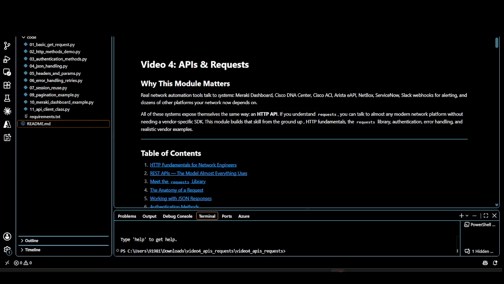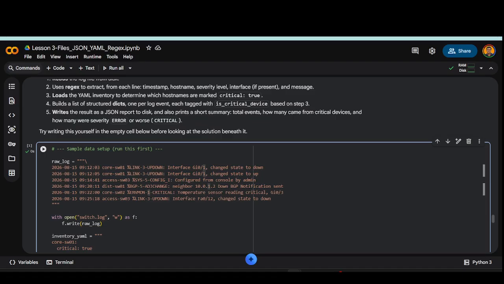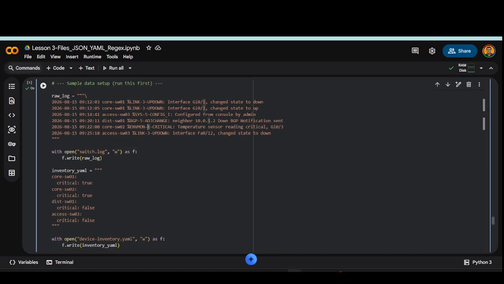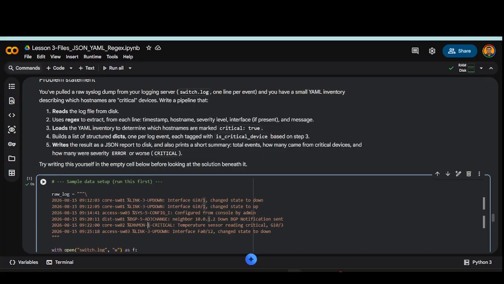But before going into session 4, let's discuss the solution of the problem which we left with in session 3. So this was our problem. We have some raw logs and we have an inventory, and some of these devices are critical, some of them are not critical. Then we have to build a kind of dictionary of basically the log events which are occurring on critical devices versus which are not occurring on critical devices.